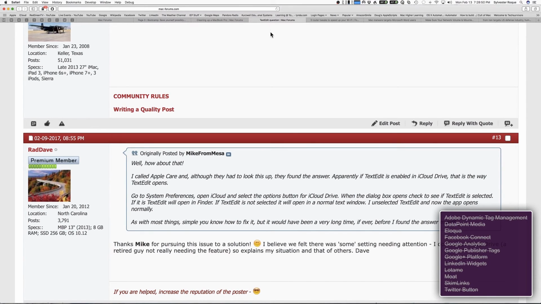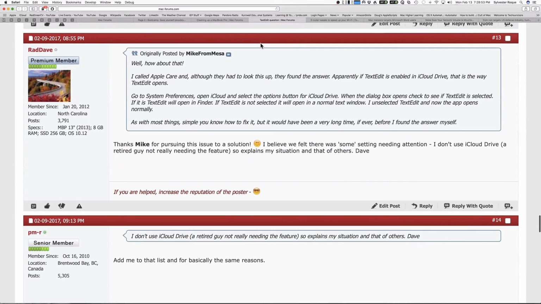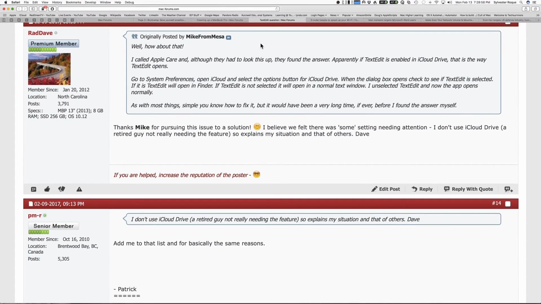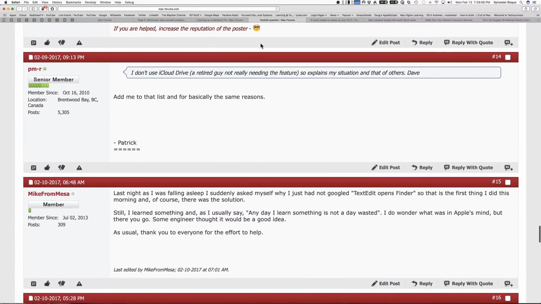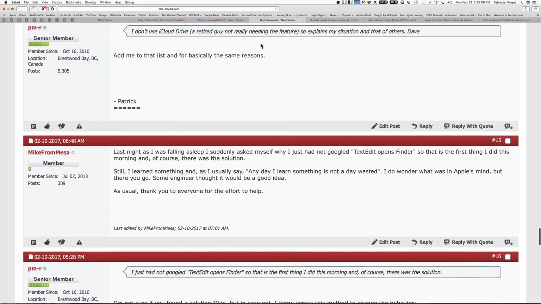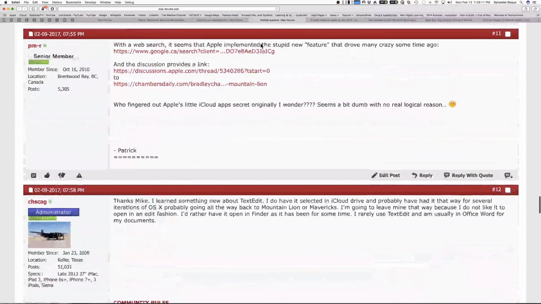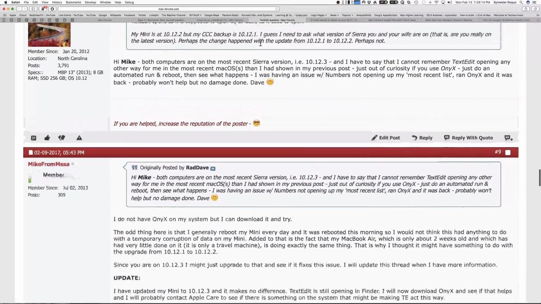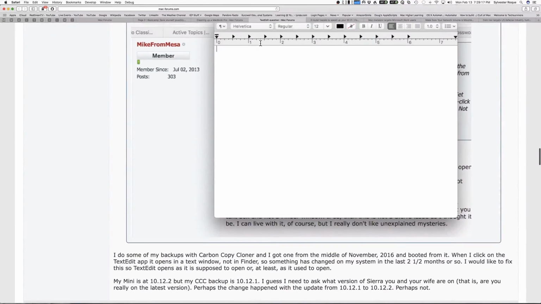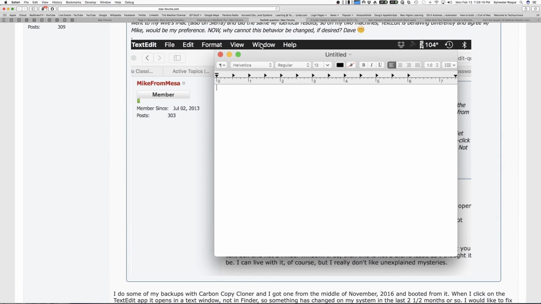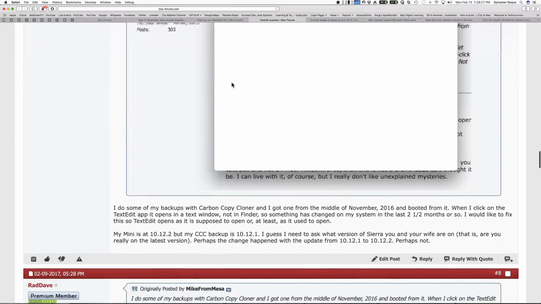And yet again, member Mike from Mesa here one more time. He's been very busy this week, and he was wondering why TextEdit seems to have changed its behavior. It sometimes opens in a documents folder as opposed to opening in an actual TextEdit editable document. As you can see in this screenshot from member Rad Dave, TextEdit used to open in a document, an editable document. You're ready to go.